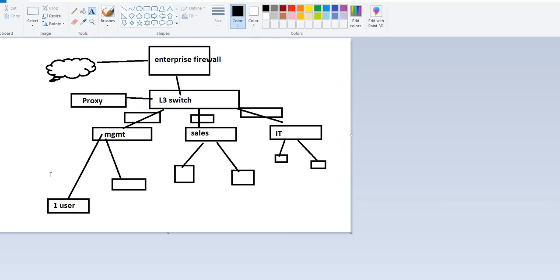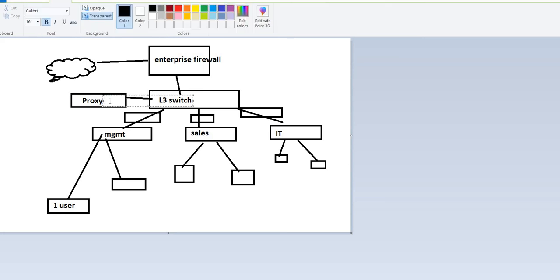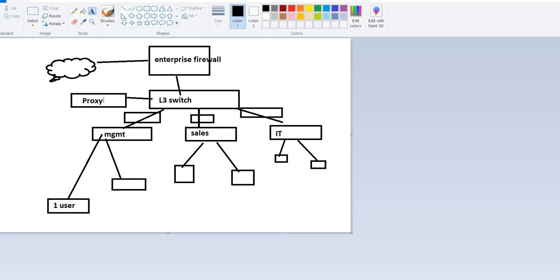Whenever a request comes from user 1, it will go to the L3, and whatever the rules have allowed or denied, it will block there itself. If allowed, it will go to the enterprise firewall and out. The load of the enterprise firewall will now become less, and the proxy will take care of web filtering and whatever application control. So here our proxy, the Bluecoat proxy, supports web content filtering.